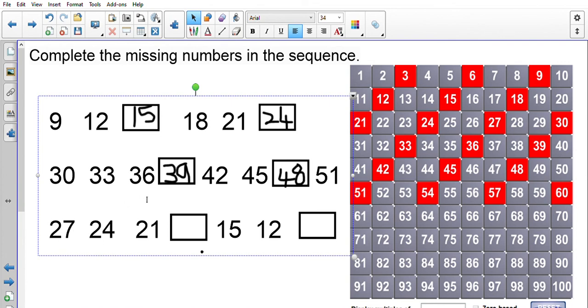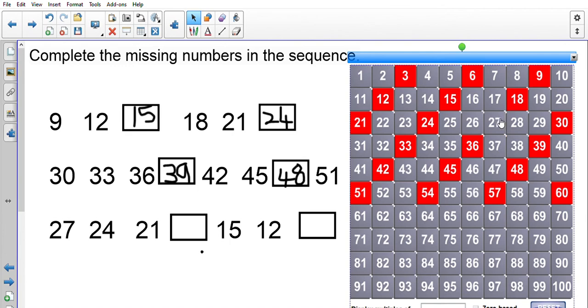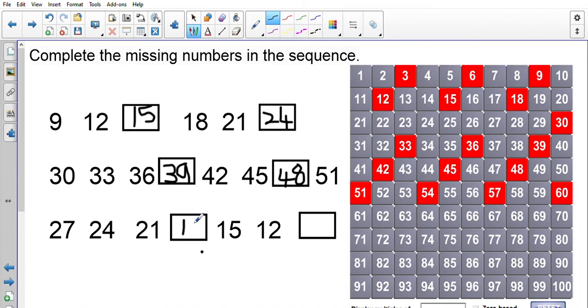27, 24, 21. What do I always do at the end? We're counting backwards. You've got it. Well done. So we're starting on 27. Let me get this right. 27, 24, 21. What's the next number? 18. Well done. And then the next number is 9.